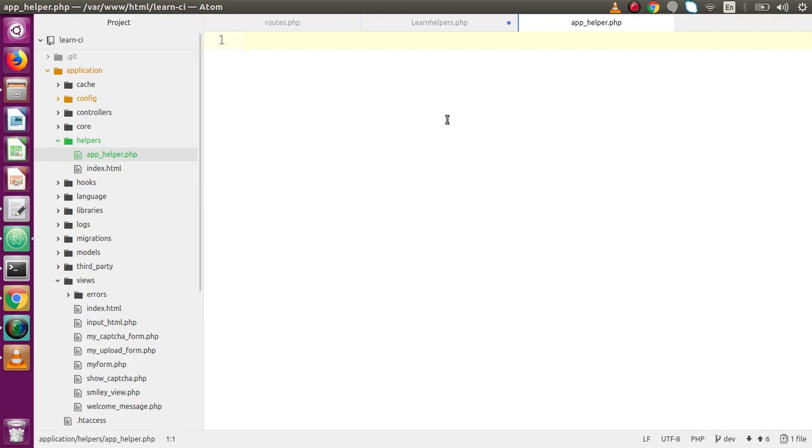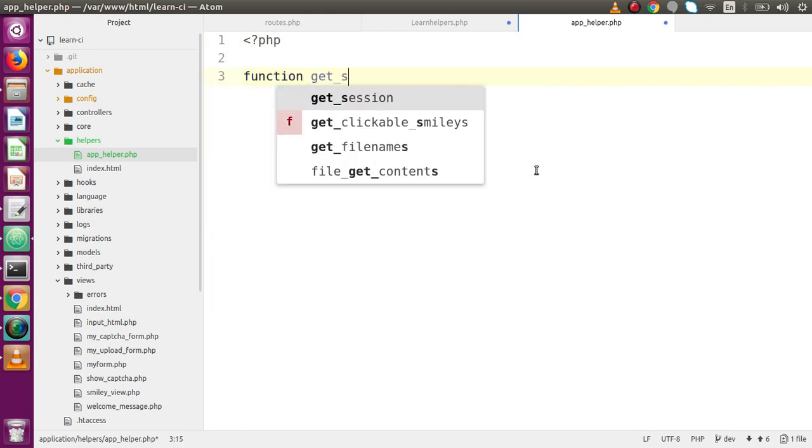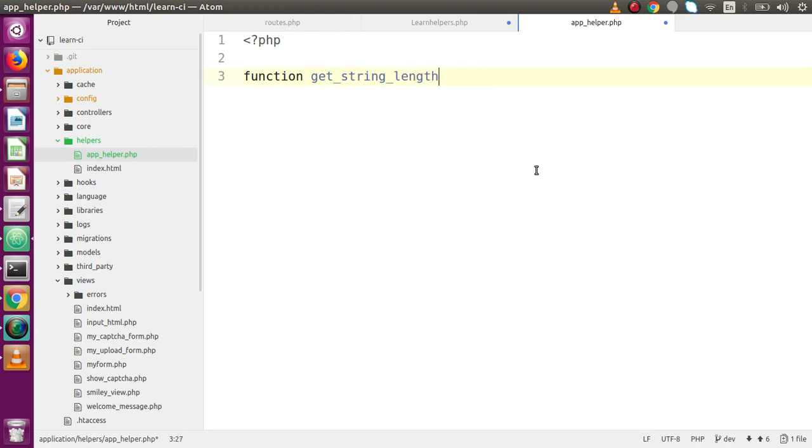Now this file contains all of the functions. We are not going to create any class inside this file. So let's say PHP tag, and we can define simple functions. Let's say function, and I'm going to create a function called get string length. What will this function do? This function will take a string parameter and return the length of that string.